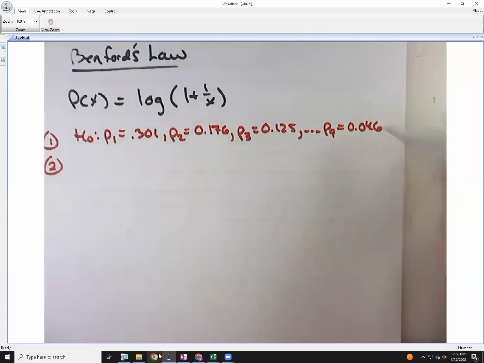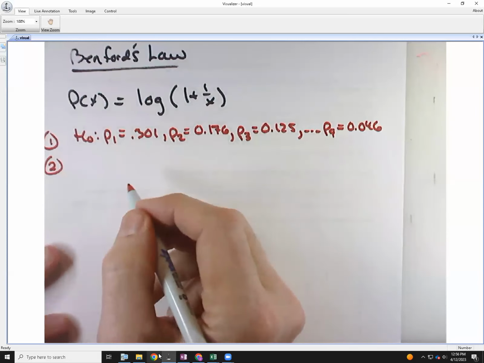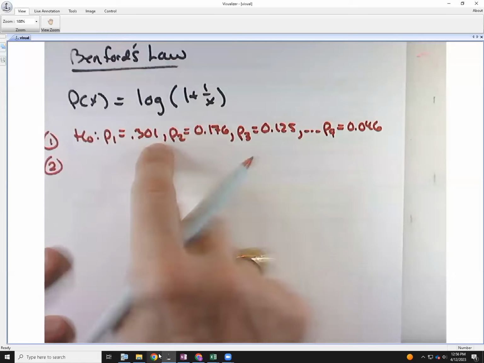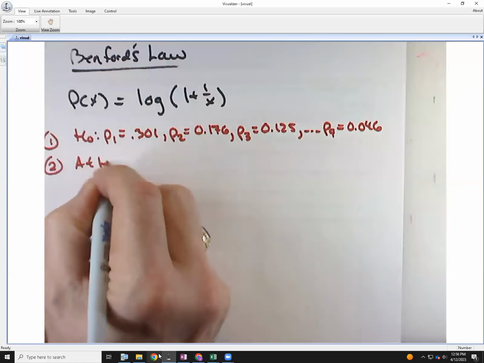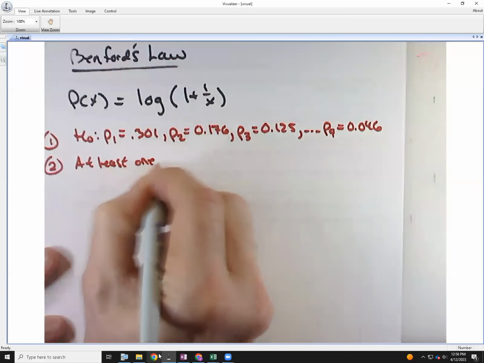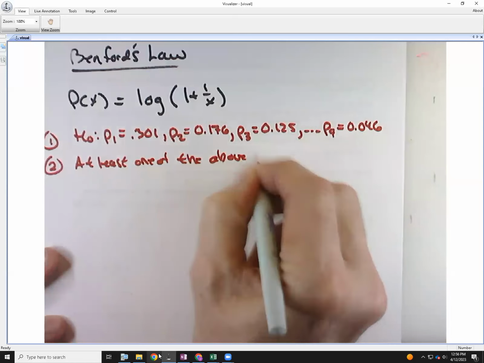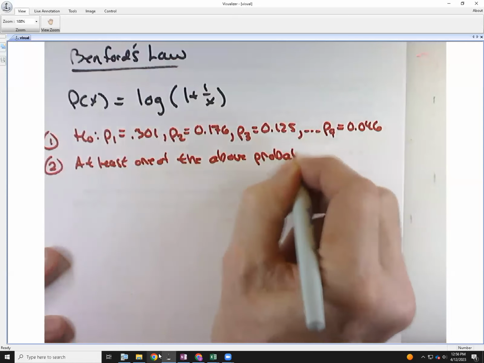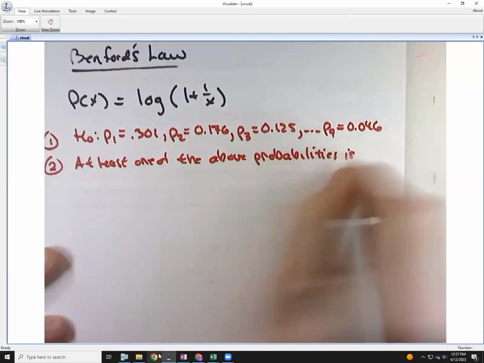Now with this form of the null hypothesis, the alternative hypothesis that we're going to use is: at least one of the above probabilities is different.